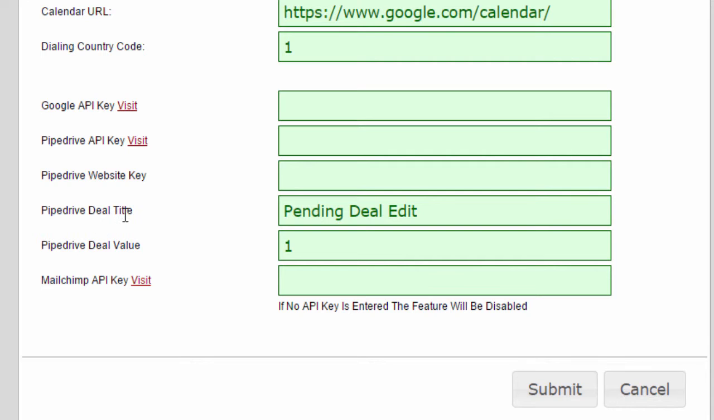Over here, you have your deal title and your deal value. This is the default title and value when you push data over to Pipedrive. So for example, let's say you're doing reputation management and you have a $200 a month value. What you would do is put rep management here and $200 here, okay? And finally, this is your MailChimp API key. This link will take you out to MailChimp so you can see the various programs. Again, go through the video training to watch how to set up all of these APIs.